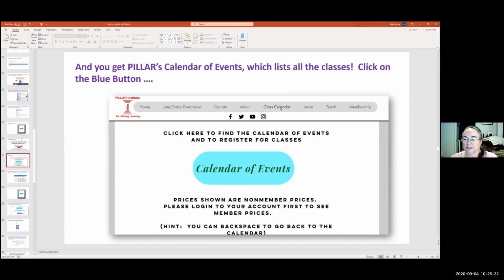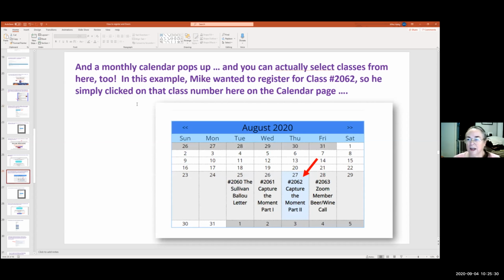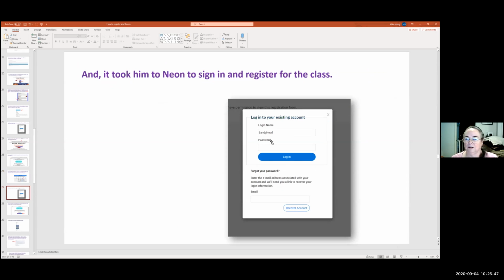If you go to the class calendar tab, there's a calendar of events for Pillar. And it's a real handy calendar. A monthly calendar just pops up, and you can select the date and the class that you want. You can click right on that class off the calendar. And again, that takes you over to a Neon logon, that same logon page, and you can log into your Neon account right there, and then register for your class right there.